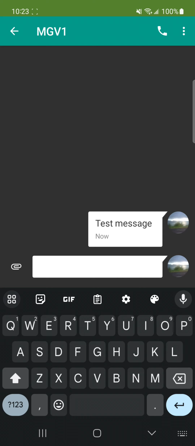Now this is sending it through your regular phone's text messaging gateway. It's just using this app to send the message instead of your regular app, for instance. So I just sent a message, and I just pressed the send button there.